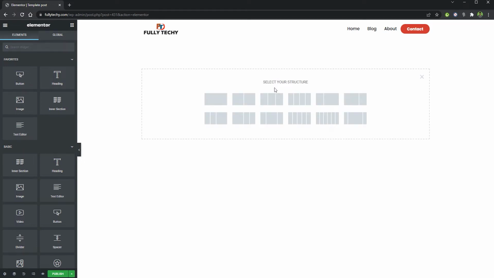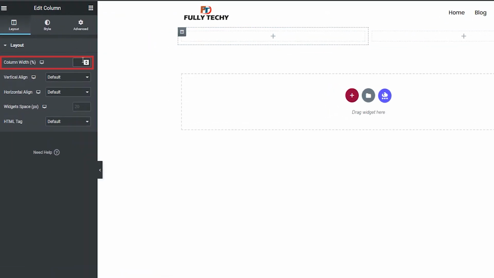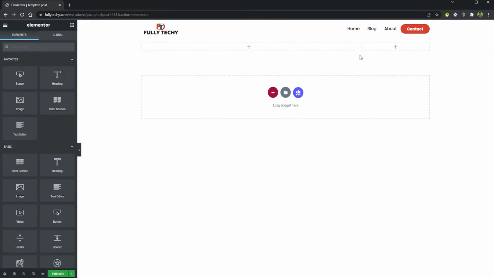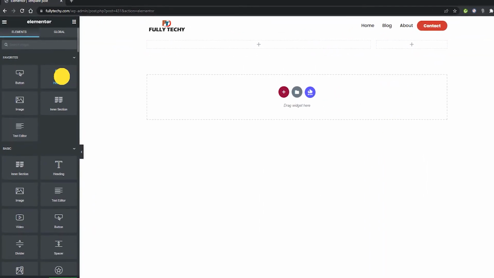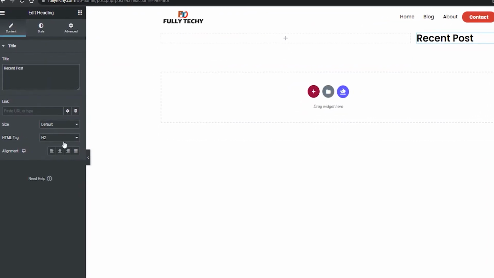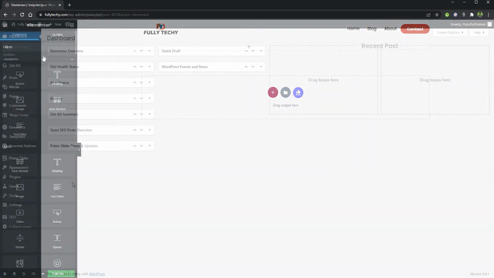Click on the plus icon and I'm going to go for a 2-column section. I'm going to give a width of about 75% to the first column because that is going to be the place where we'll be putting in our blog post, and the right side is going to be a template and it is going to have 25% width. First I'm going to drop a heading widget and I'm going to name it recent posts. I'm going to make this H4. Now it looks good. And then I'm going to show my recent posts here.